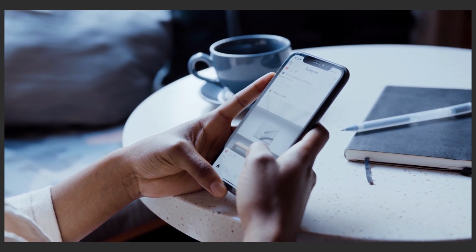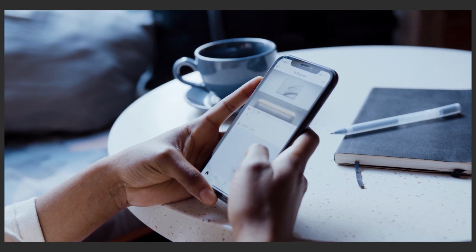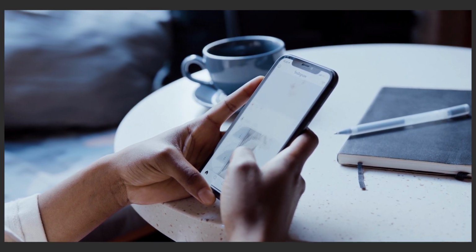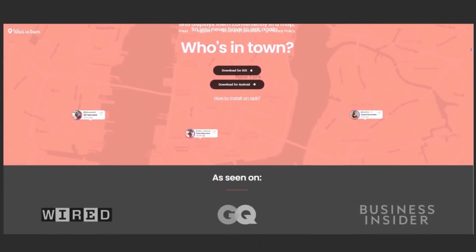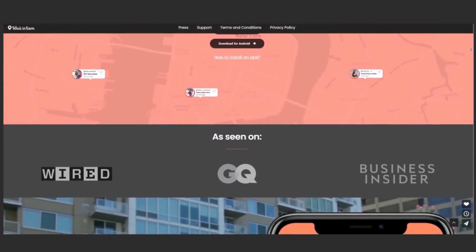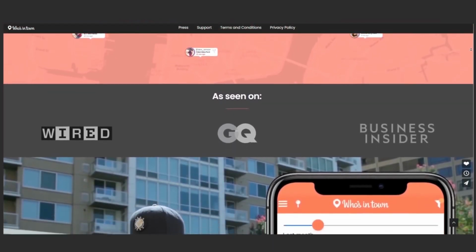The problem with allowing unfettered access to our data is the possibility of getting it shared and used by other platforms without consent. Take, for example, the app Who's in Town. This app basically lets you know if one of your friends are in the same place as you are. It sounds harmless and actually quite helpful.